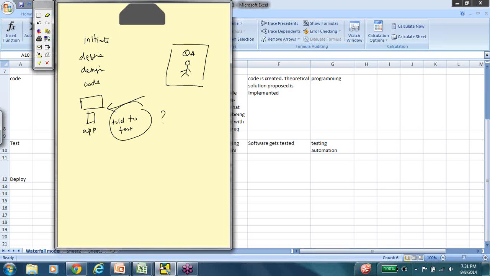Now let me simplify that. Do you think this is optimum? Do you think that if I'm told to test something that I have no idea, no clue about, I'll be able to test effectively? No. Why is that so?